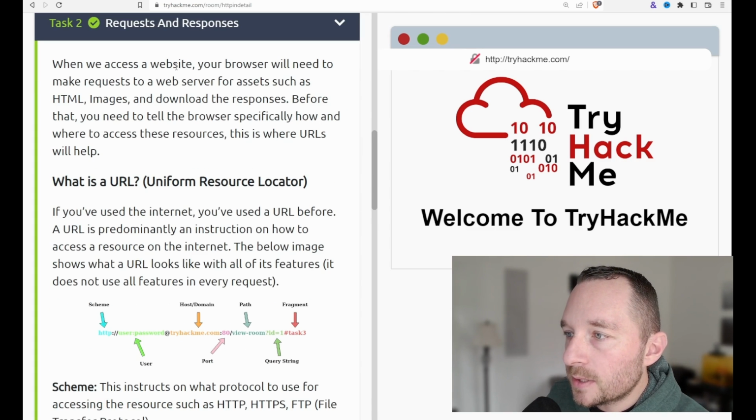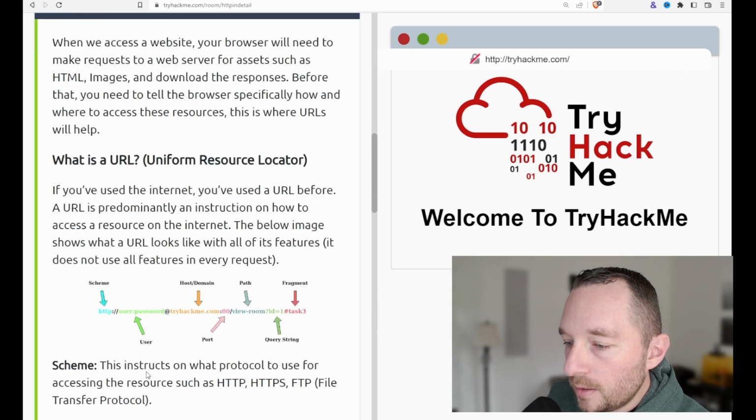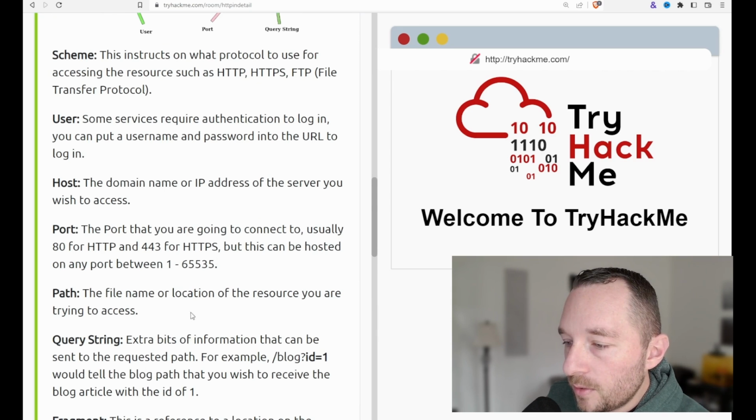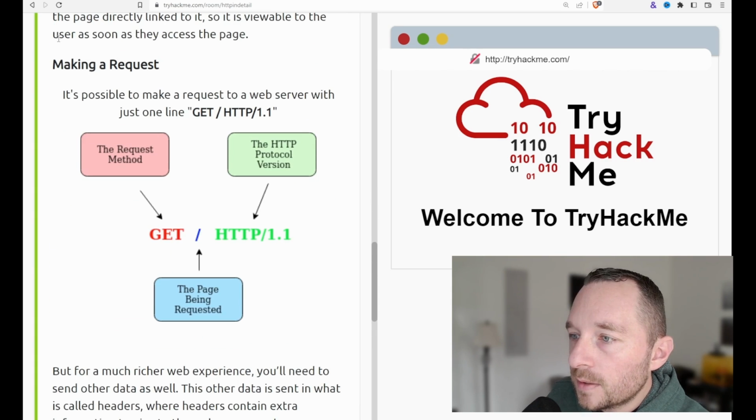Okay, task 2, it's going to talk about requests and responses. It breaks down what a URL is, the scheme, user, port. This is a really good graphic that they provided. And we start to dip into some of the URLs. And here towards the bottom, we actually start talking about making a request.